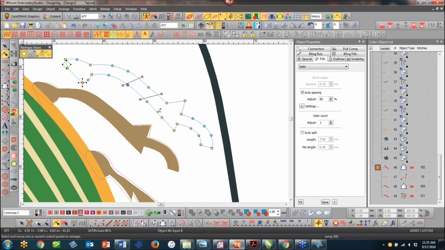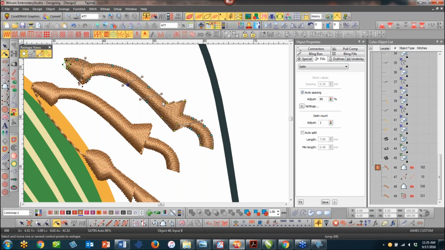Left click, left click, left click. I'm going to turn on the stitches. Now watch how this changes. See this area here? Watch this. See what happens once I angle the stitches like this.